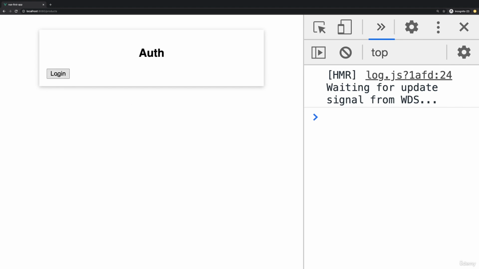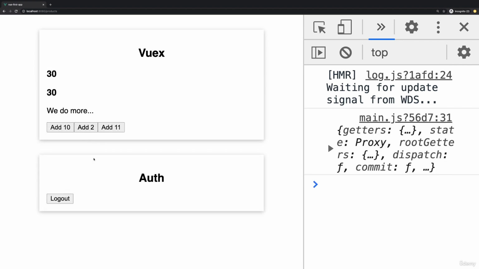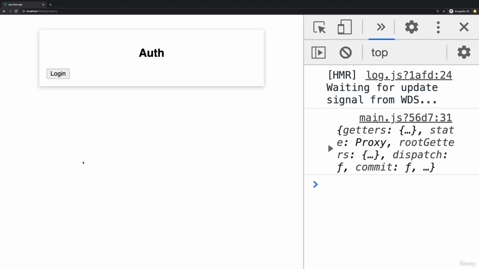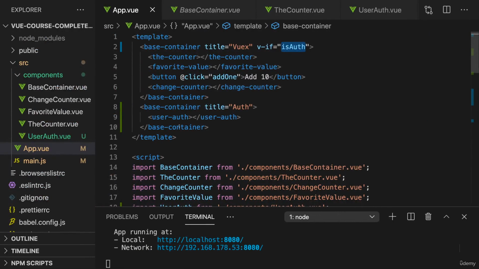With that, initially we don't see it because initially we're not logged in. But if I click login, we see it, we can change everything. But if I click logout, we hide it. So that works, and that's an extra piece of state managed.